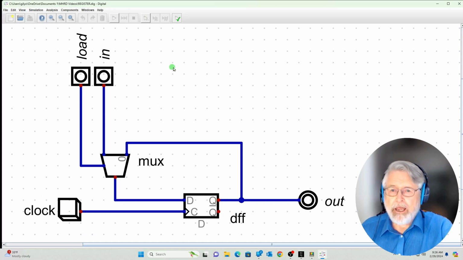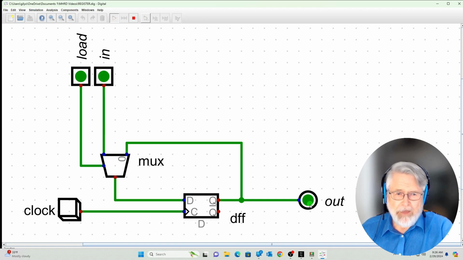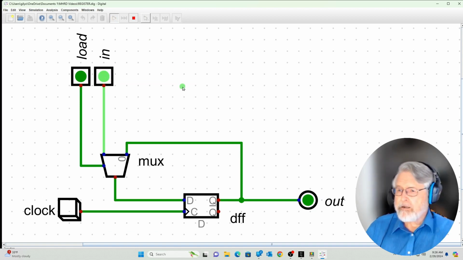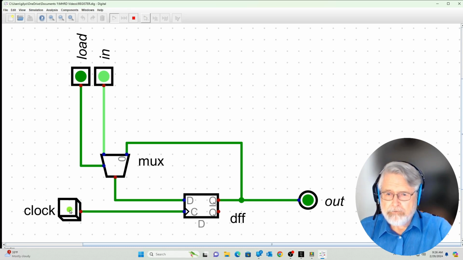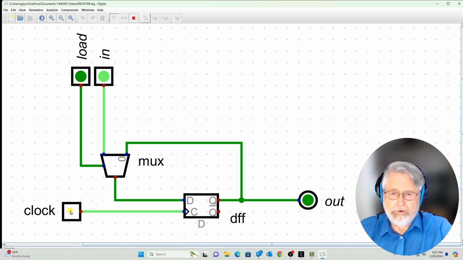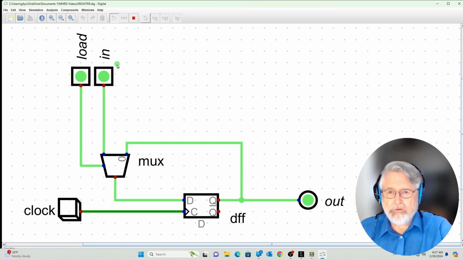So let's take a look and see how this works. I'm going to start running the simulation. Right now, the output is zero. If I supply a voltage to the N, make it a 1, and then click the clock so that the clock cycle changes, you can see that the clock goes high repeatedly, but the value of out does not change. The value of out will not change until load goes high and the clock goes high. Once that occurs, the input value is supplied to the DFF and the output value changes.